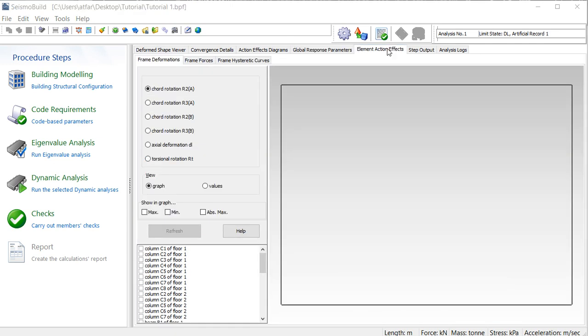In this tab, we can access the element frame deformations, frame forces and frame hysteretic curves, for the inelastic frame elements employed in the structural model. In the first tab, we can visualize the deformations developed by inelastic frame elements, as computed in their local corotational system of reference. The values refer to the chord rotations at the end nodes of each element, the axial deformation and the torsional rotation. So, after selecting the type of deformation, we then select the member we want. And select Refresh to view the results.